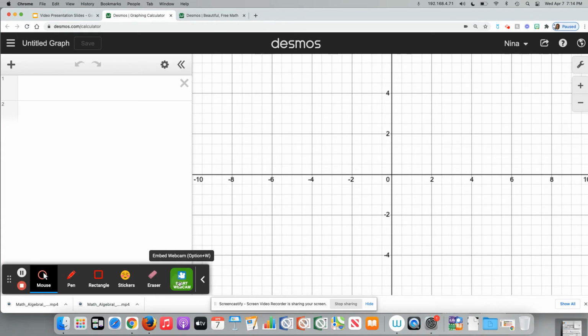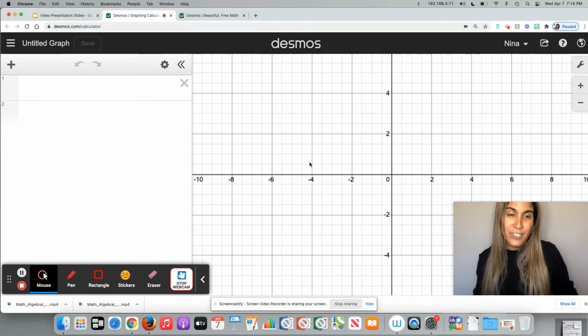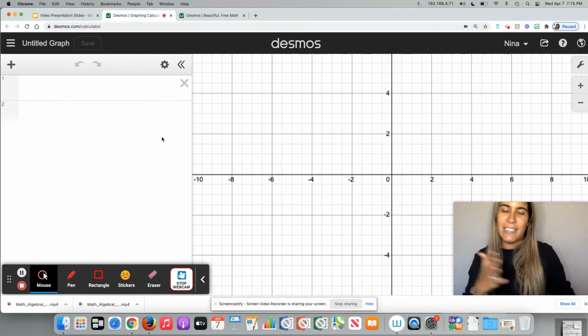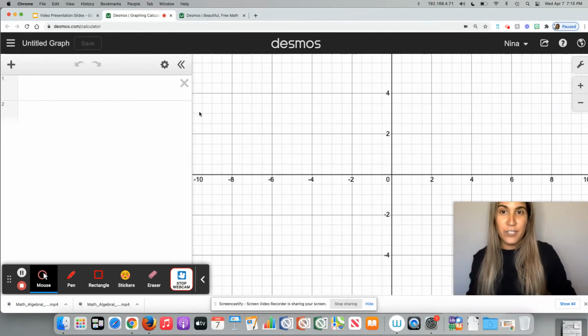I had them make sure that they were able to see the interface correctly. Now, they don't need to do this from this graphing page. They can do this from the main page in Desmos. I just like to show it from here so they don't have to be clicking from page to page.